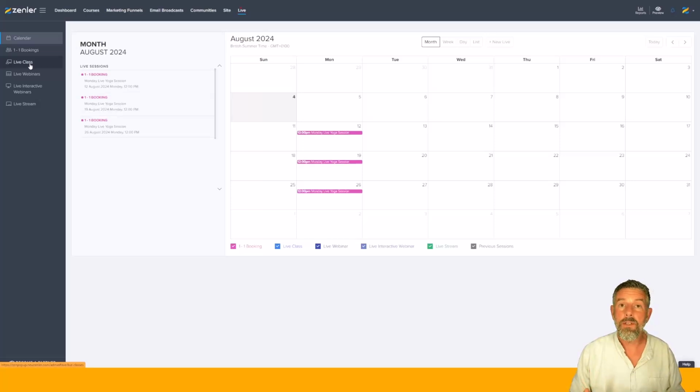With live classes, you can charge for them externally, but you can also make them part of a course. So if you're charging for a course, you could put them in there and people will go in there and get access to them if they've bought the course. And of course, you can add more live classes into that course as well.